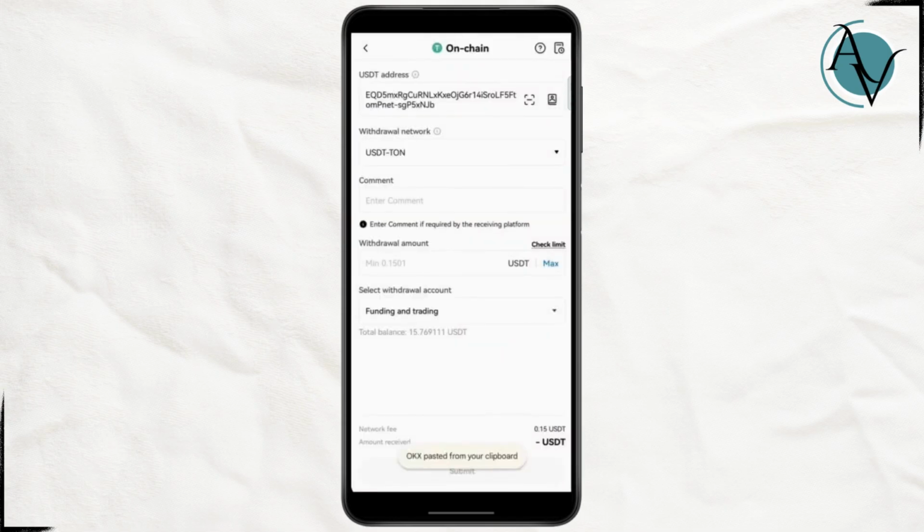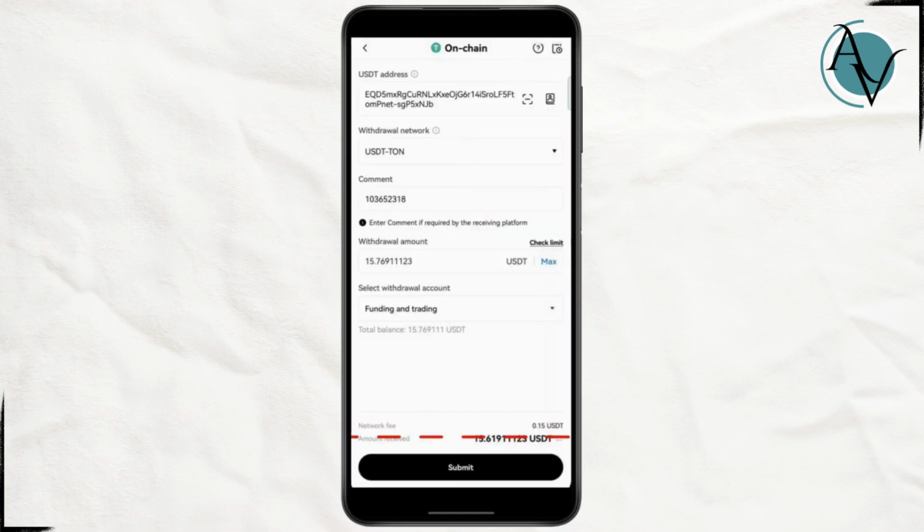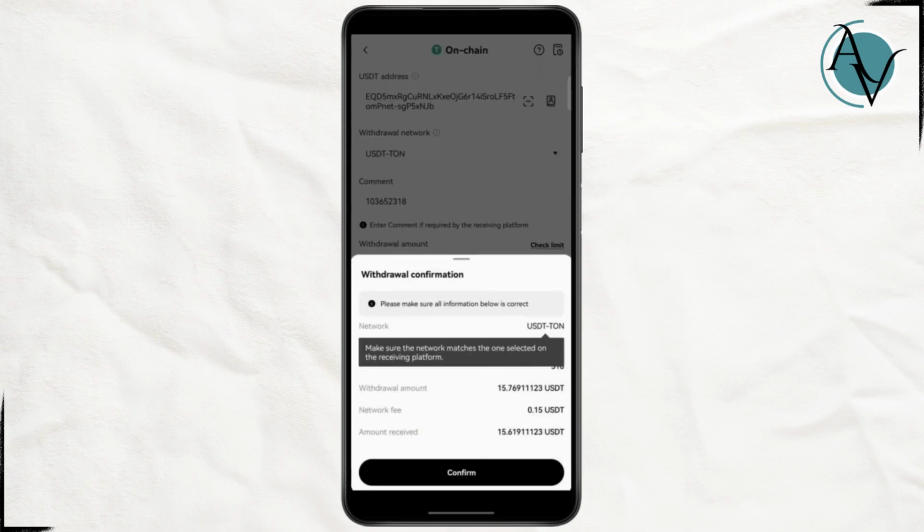Once you paste your USDT address, you just go back and you will have to enter your memo node. So USDT memo, you just have to copy it from your Binance and paste it under the comment section on your OKX. So once you get here, you are just going to select the withdrawal amount and finally hit the submit button. Once you hit submit, you will be asked to confirm your purchase.